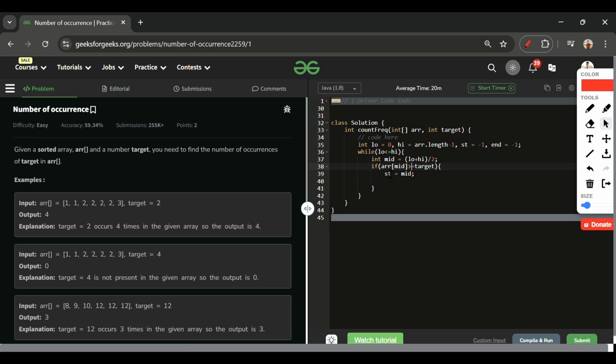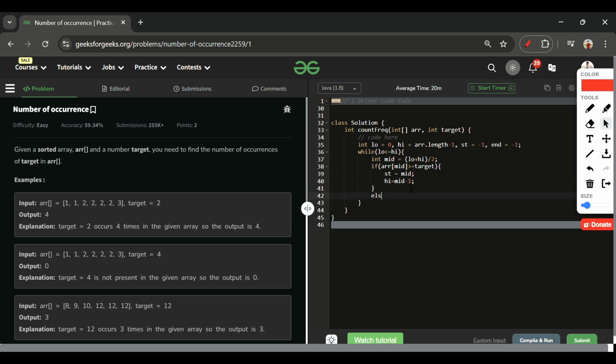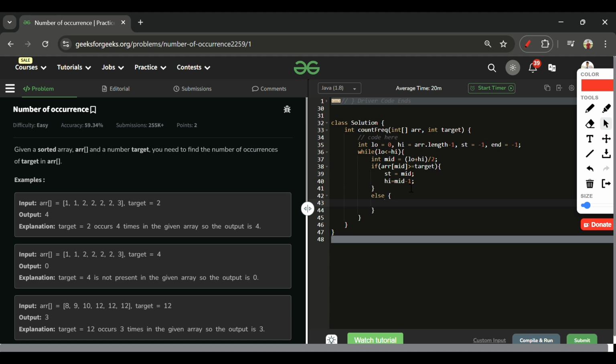I have to find the first occurrence. So if arr[mid] is greater than or equal to target, it means I have to go to the left side. To go to the left side, I will simply do high = mid - 1. Okay, all right. Otherwise I have to go to the right side.